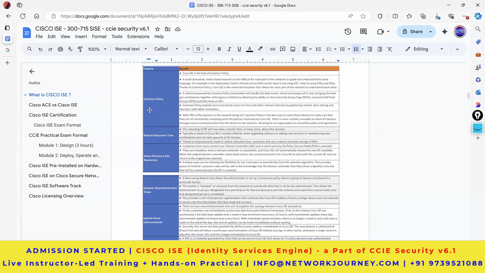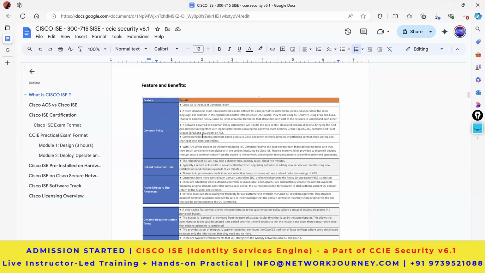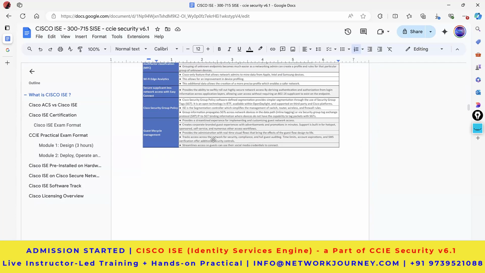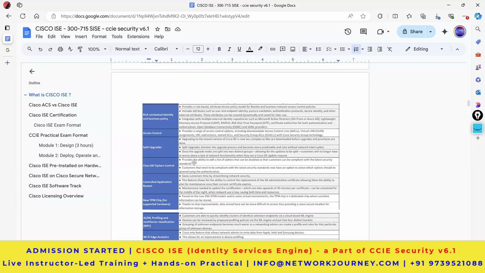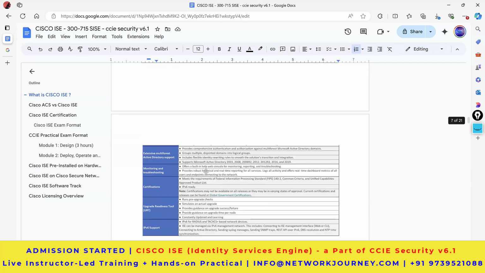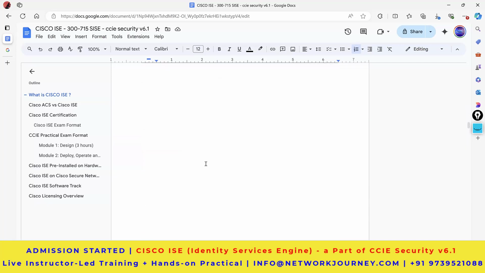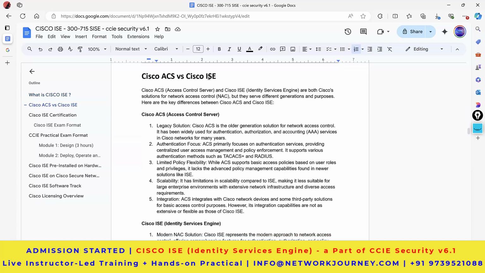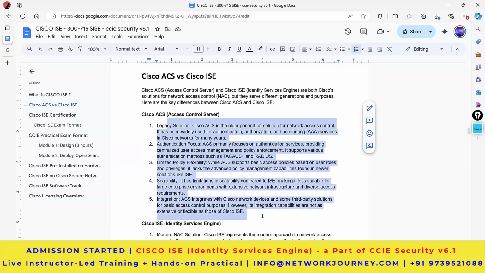So this is a very detailed one which I've prepared, depending upon my experience with ISE. I will give it in the class. For now, let's just jump over to this. This is about ISE and ACS, which I've already discussed. ACS is very limited to AAA, TACACS and RADIUS, and a bit of logging, which you could see.